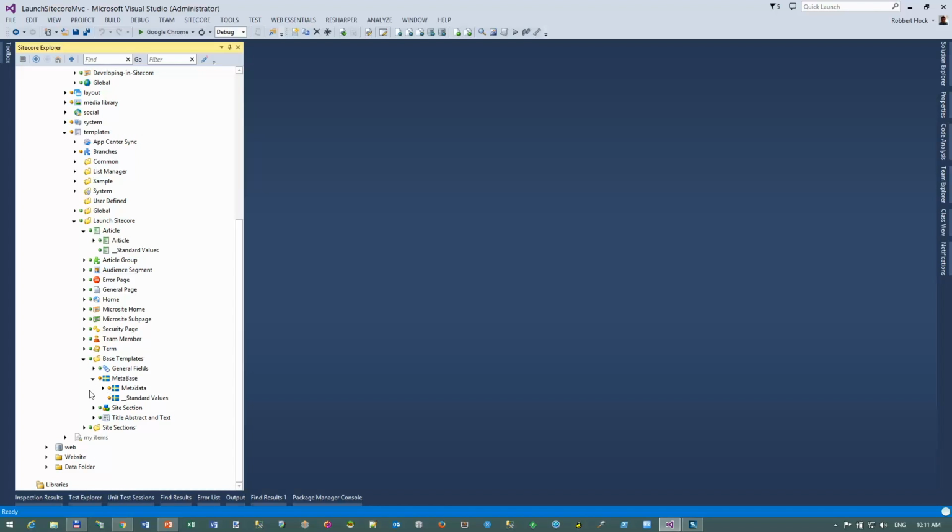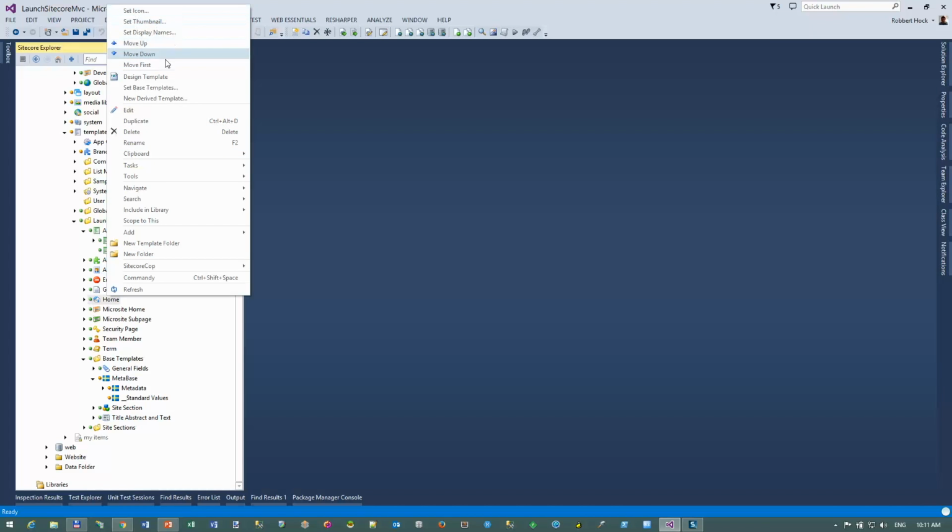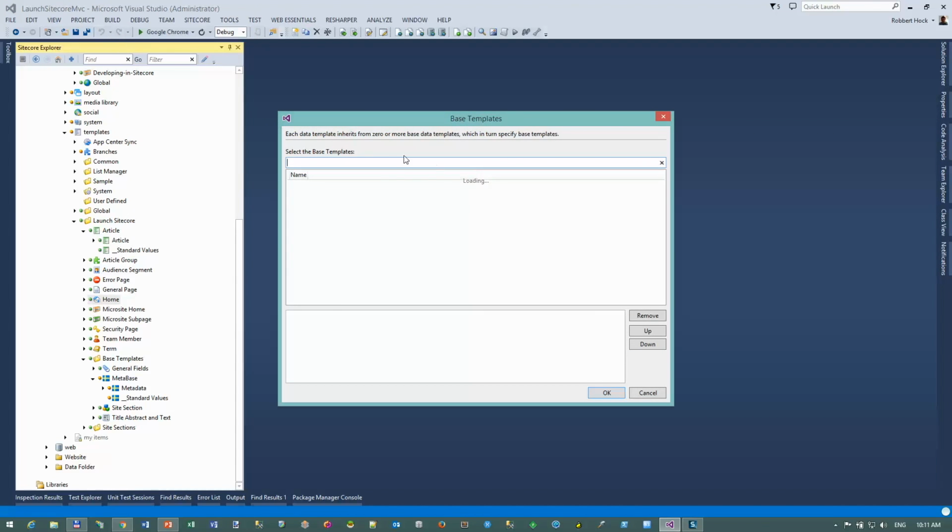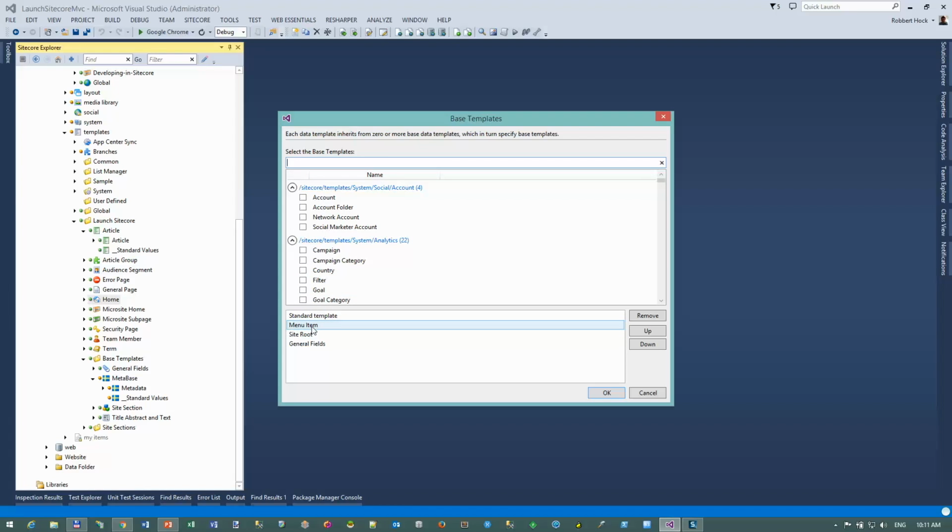Now that we added this template, Metabase, I want to set it as a base template, for example, for my homepage. So I'm going to set this as my base template. And as you can see, currently the homepage consists of a couple of base templates like menu item, site route, general fields. But instead of having a tree list in the normal Sitecore content editor, we can easily search for meta and then select, okay, this is the base template, launch sitecore.net, and select this Metabase template.